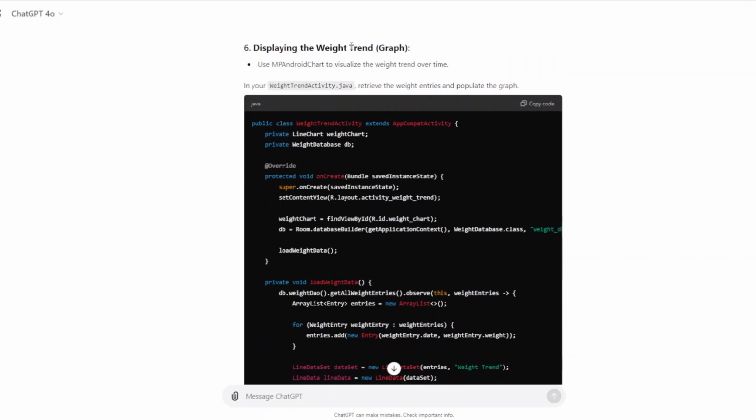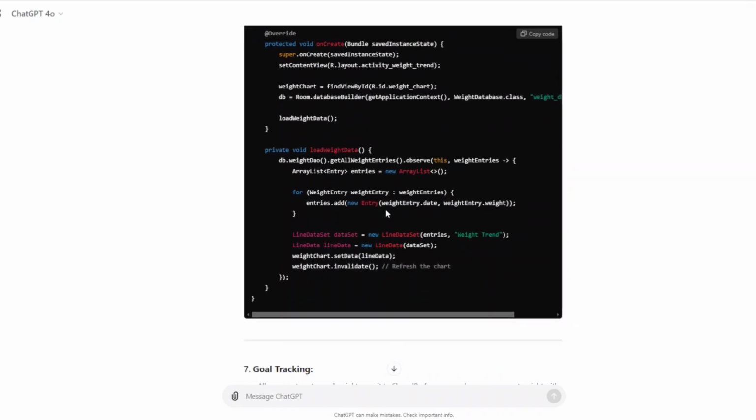Then we can display the weight trend, how the data will look on the graph. So this is a high level implementation of the graph, how it should be set up. We can make further changes, and I have made further changes according to my needs, but this is a high level implementation of that.